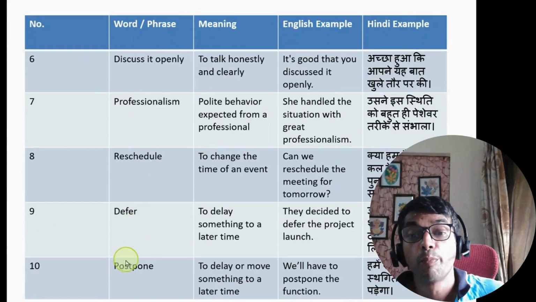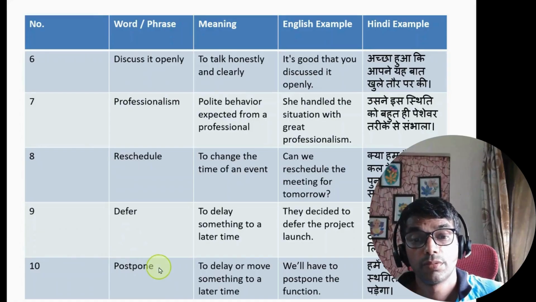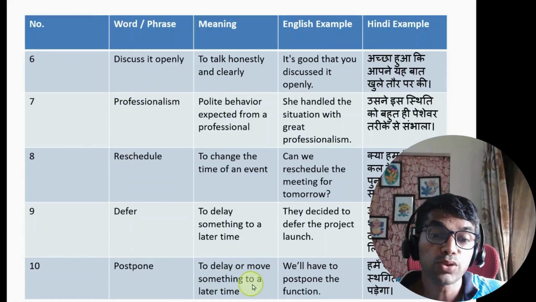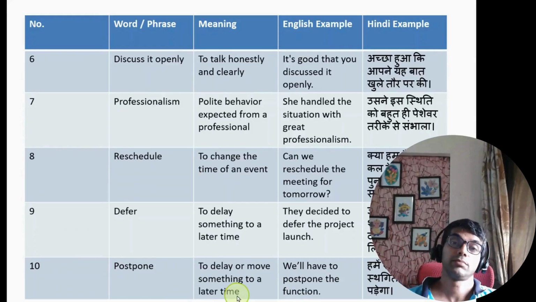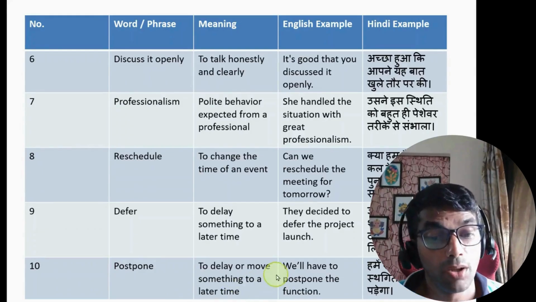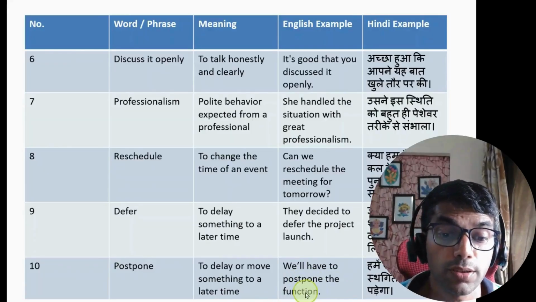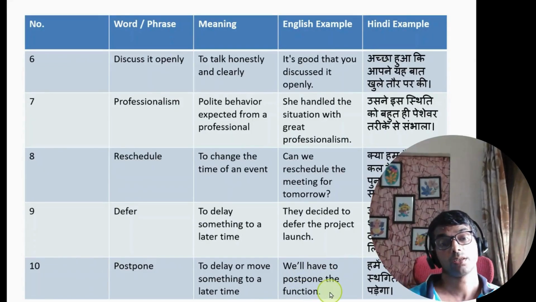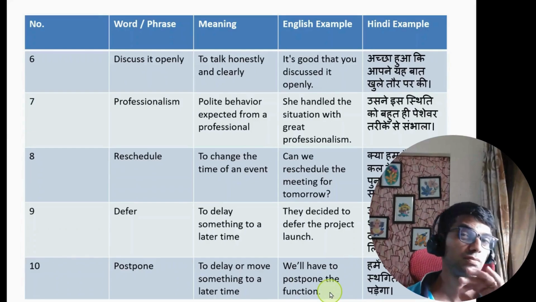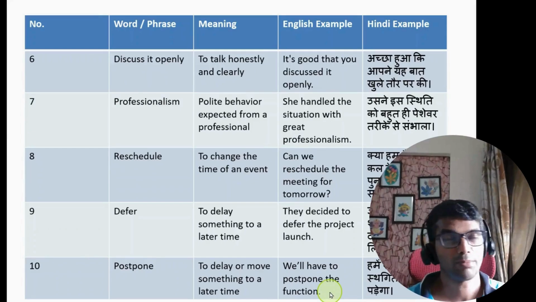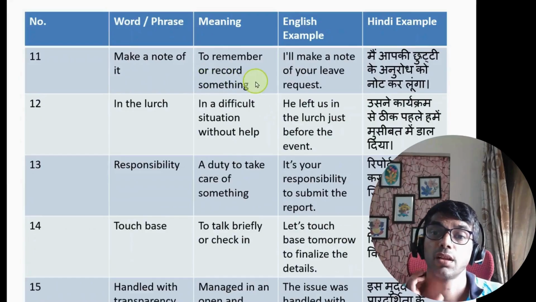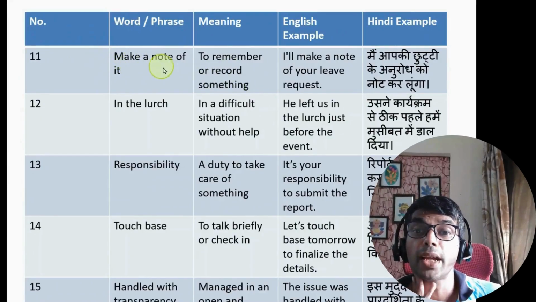The next one is postpone, to delay or move something to a later time. Example, we'll have to postpone the function. Postpone the function. So this is used generally. Next one, 11th one, make a note of it.